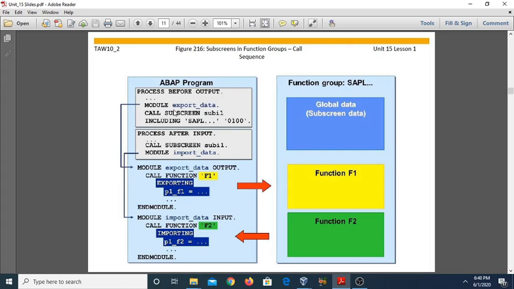Firstly we need to define here the module, this module export_data. So before calling a particular subscreen, we must use this module export_data, so that the data is firstly transferred from the ABAP program to the main function group. Because if the data is not present in the ABAP program, how can you call this particular subscreen? So before calling the subscreen, you must use this module export_data.